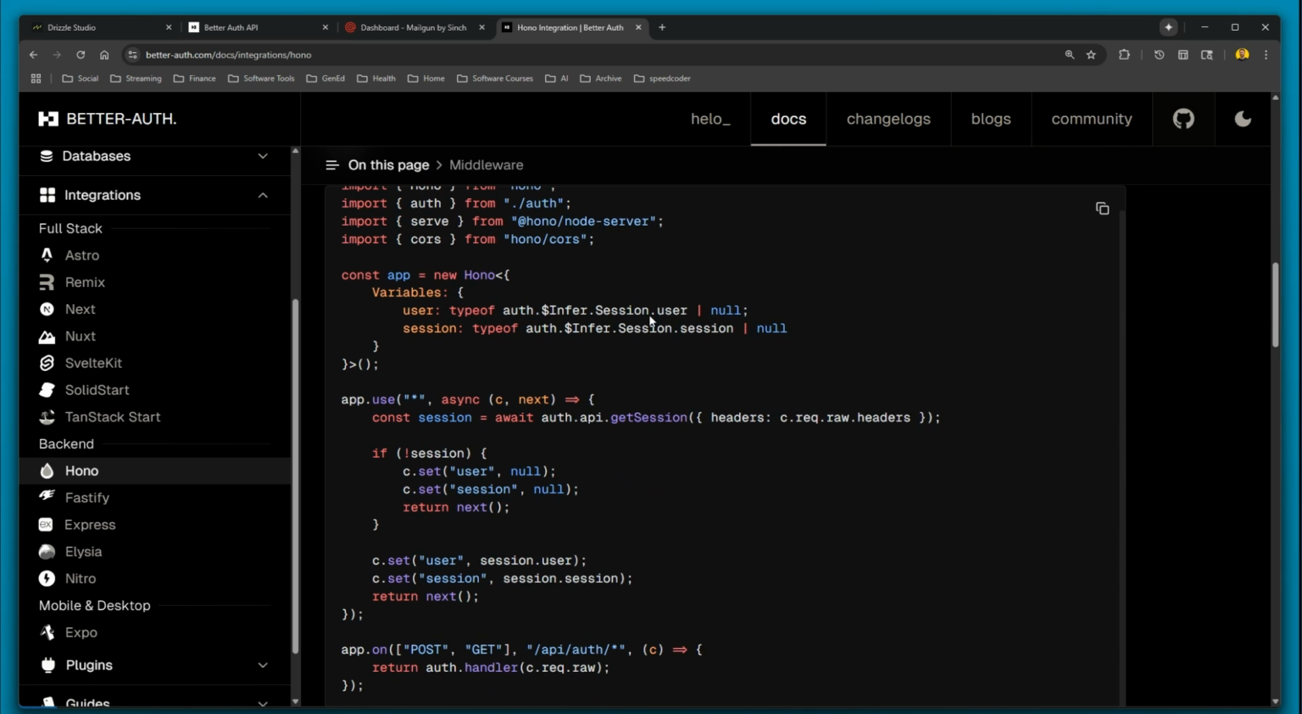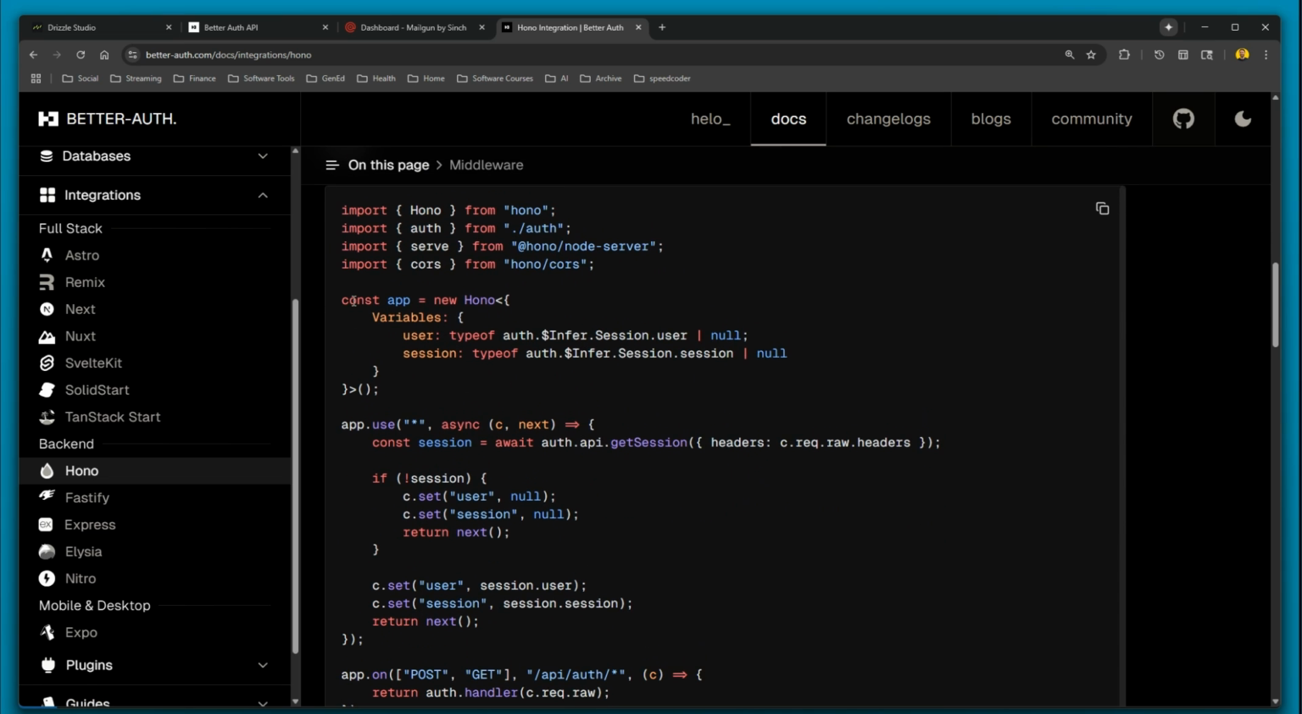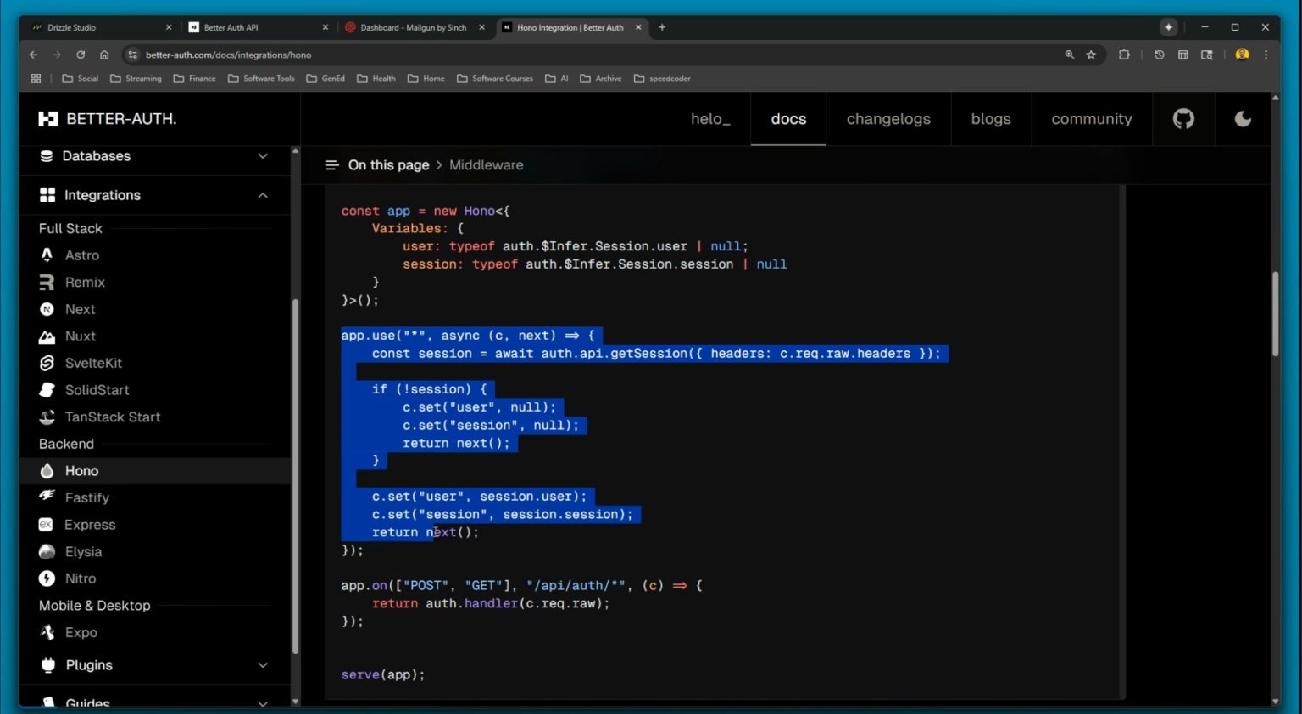So if we take a look at this, we can see they set up some environment variables so that Hono is aware of the user and the session. And then here is the middleware code where it grabs the session using auth.api.getSession and basically says if there's no session, return next, and it's setting session to null. And then down here, if there is a session, we can pull out the user and the session from that function there. So we're going to do something a lot like this. So let's jump over to our code.